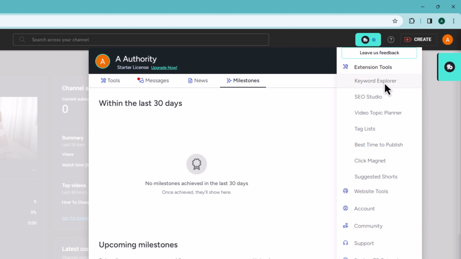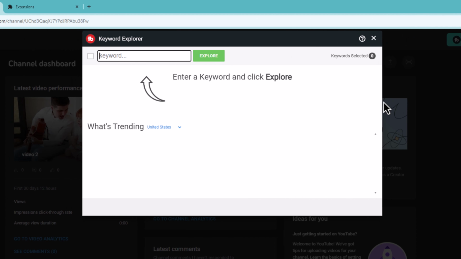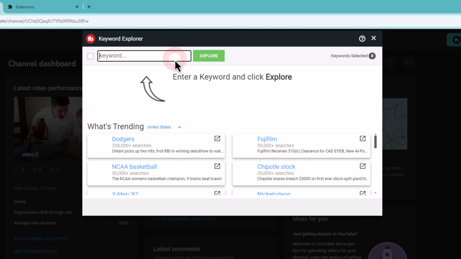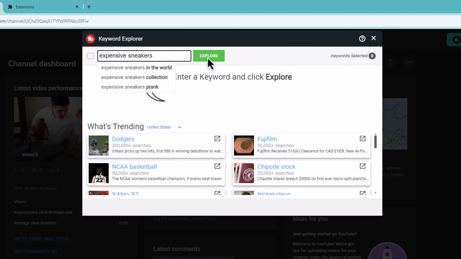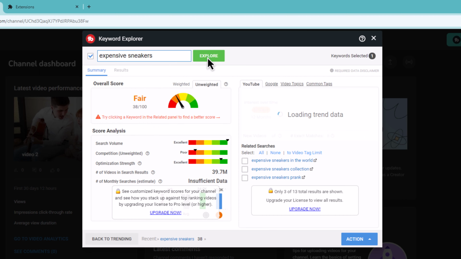Click on the keyword research option from the list. Next, in the search box, enter the keyword you want to check the results or search volume. Then, click on the Explore button. And here you can see TubeBuddy has provided us amazing and deep results about this keyword. You can check the overall score, search volume, competition, and optimization strength.